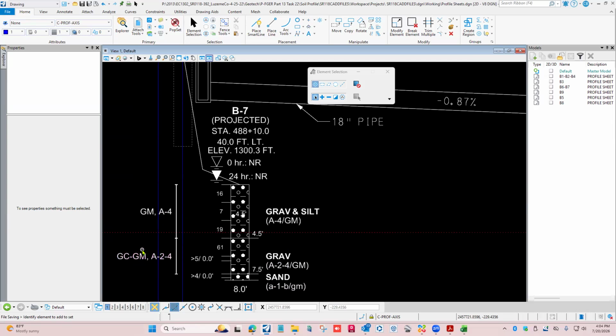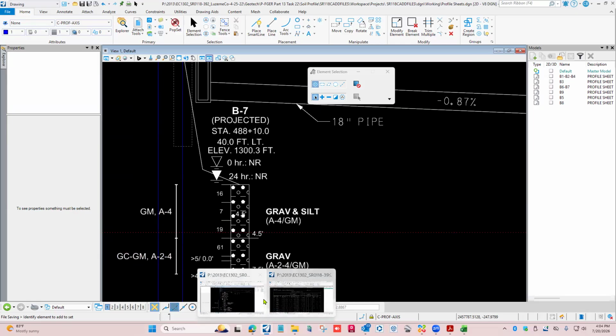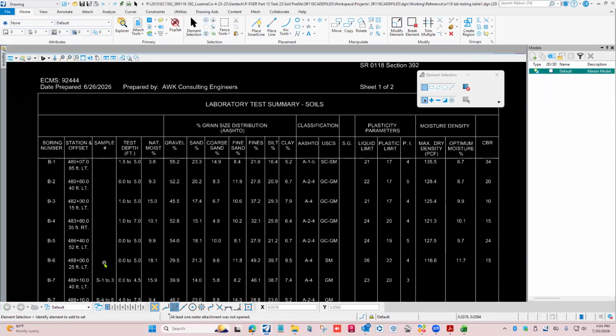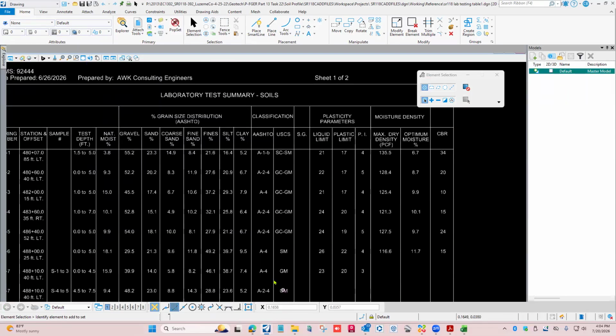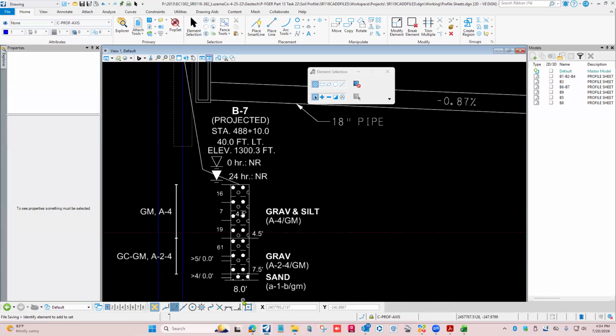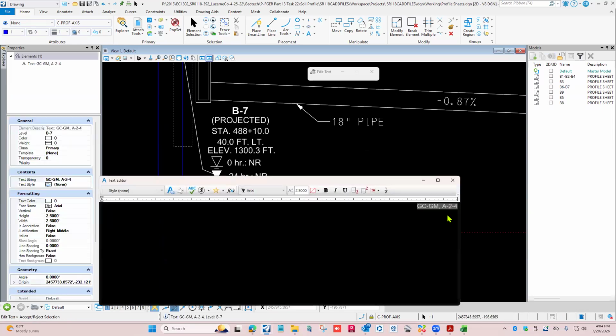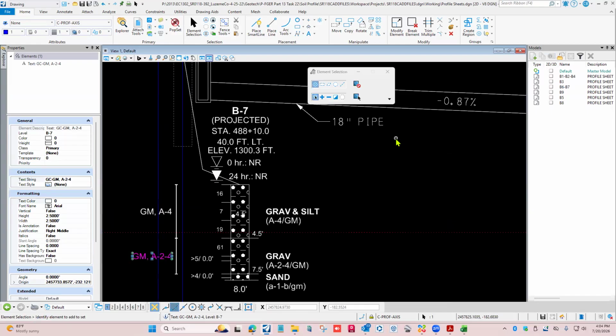Let's see. Ah, hang on a second here. So 7 was GM A4 and GM A24. You're exactly right. So yeah, fix that one then. It should just be GM A24. Now click off of that.